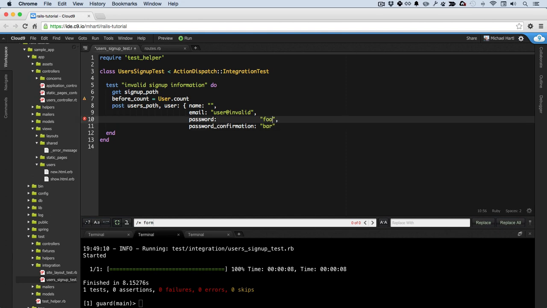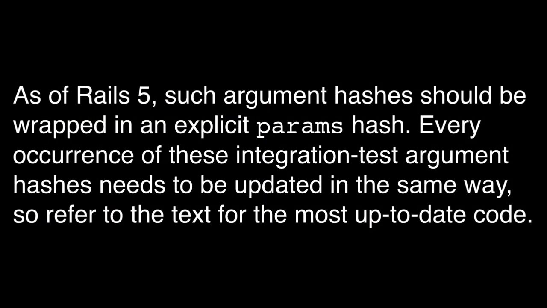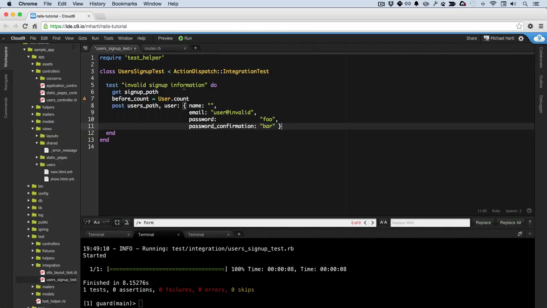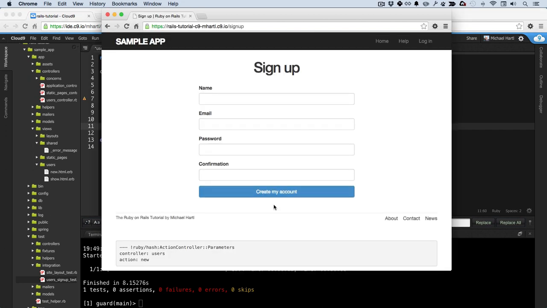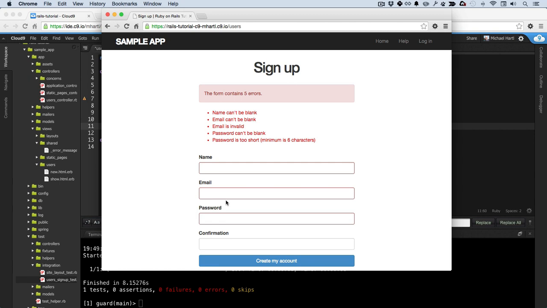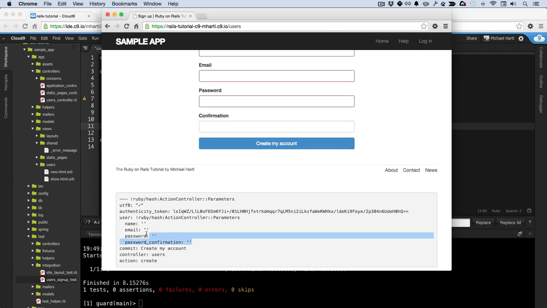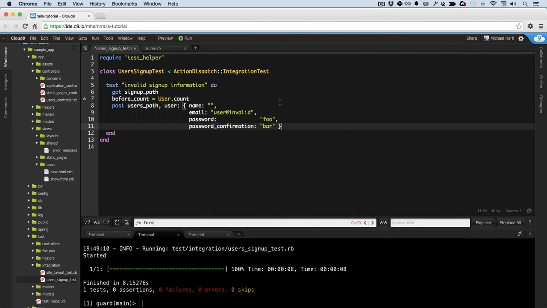Let's line these up. So this essentially simulates inside the test the submission here. If we do submission here, you can see that this is effectively a hash down here. So what we're doing is we're submitting a hash that's got an empty name, invalid email, and then password and confirmation that don't match and are too short.